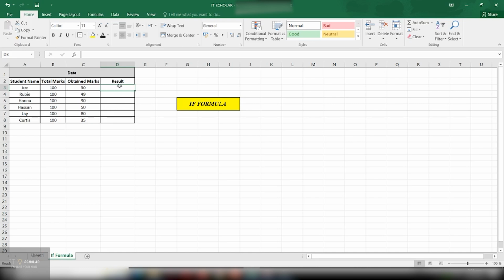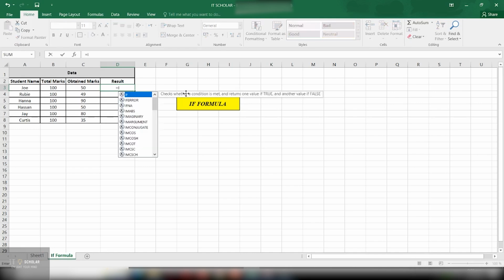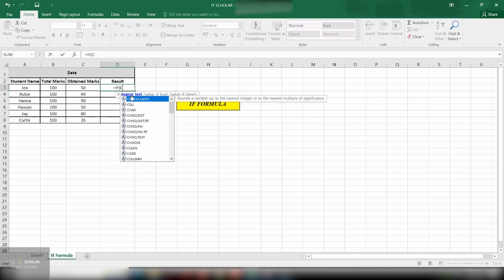By typing in the cell where we need the result, just like I'm typing here, equals sign IF, bracket open. There are some options we have to fill out. In the first one we will have to type the cell we need to select for the condition, C3. Then we put the condition, like if a student obtains more than or equal to 50 marks, then we write the value if true, which means the desired value as per your need.